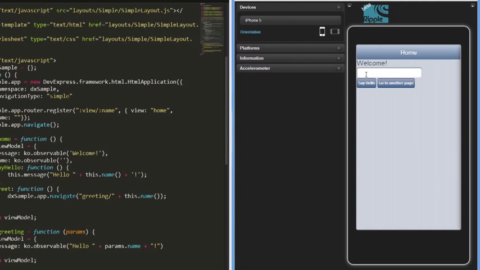As you can see, we've built this simple but functional application easily using the PhoneJS framework.